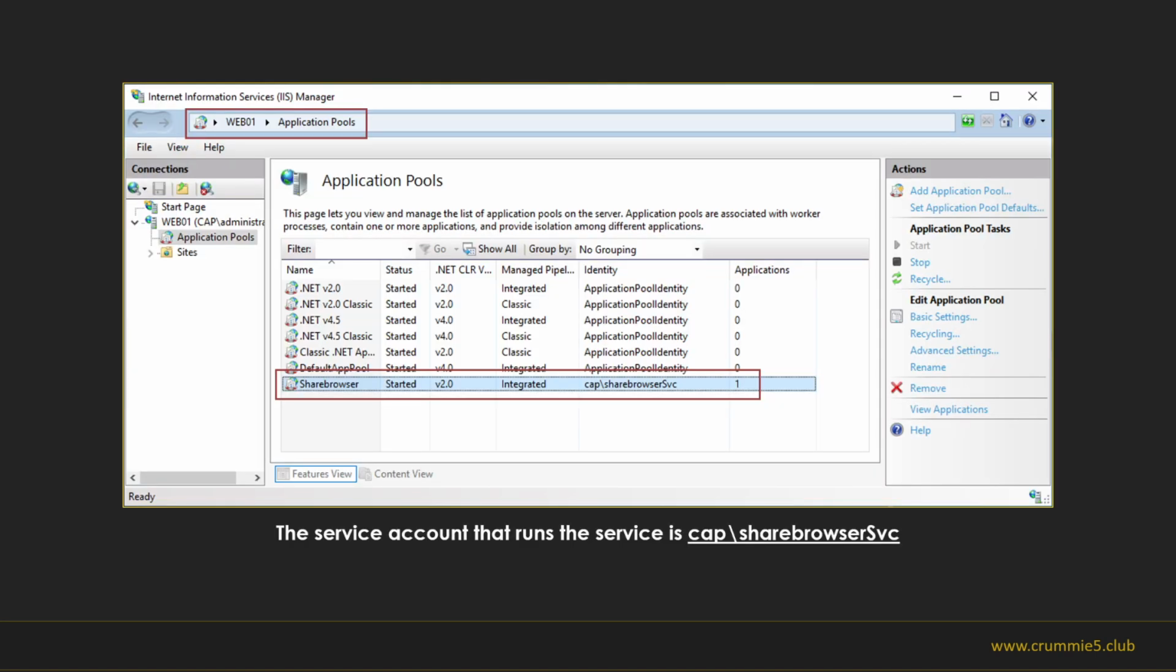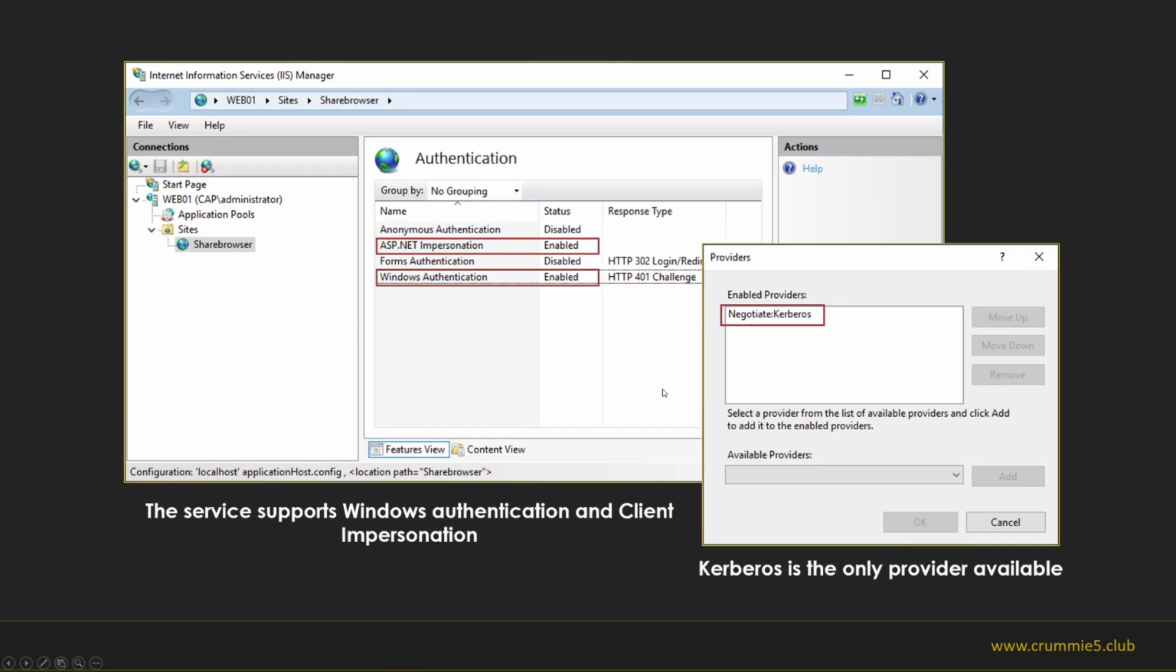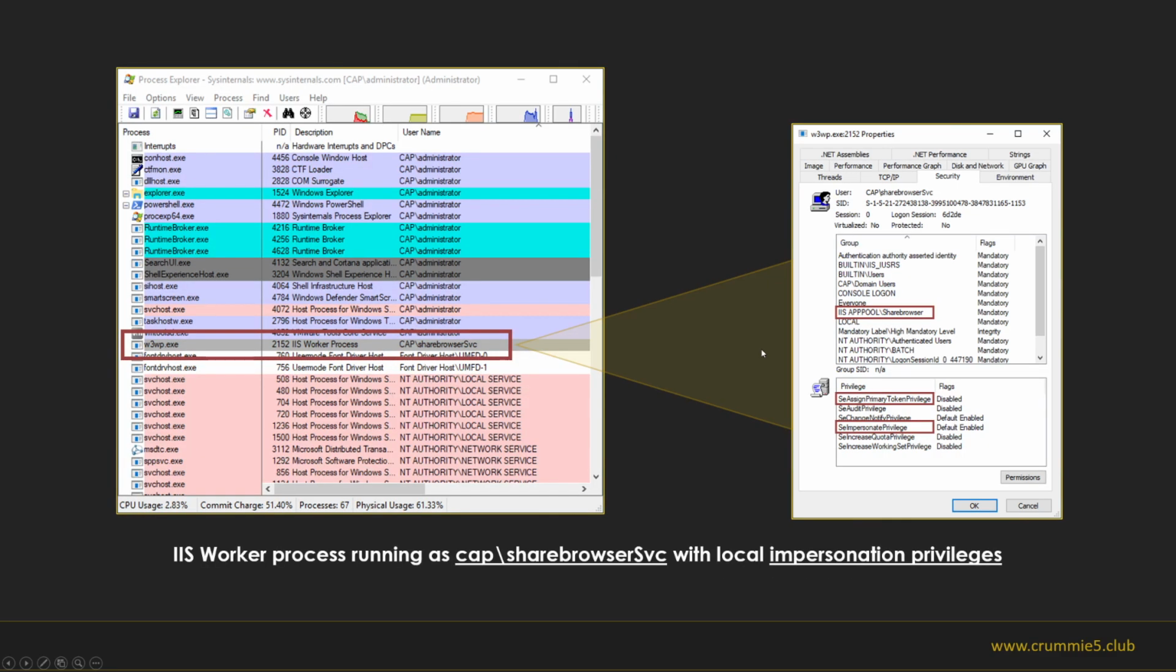So as we can see, the application pool, this is all run in Internet Information Services, IIS. So the application pool is running with the domain account SerBrowser service. Okay, this application is configured with Windows authentication, and also client impersonation is enabled. As we know, the only provider supported right now is Kerberos.